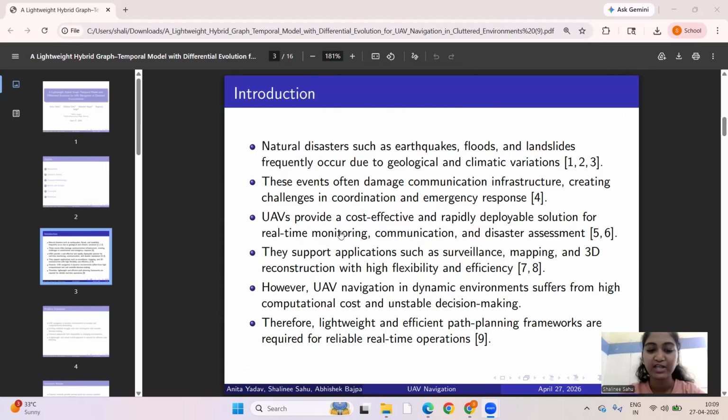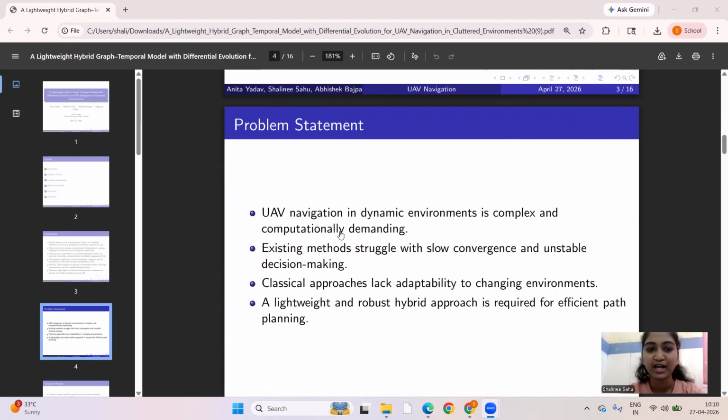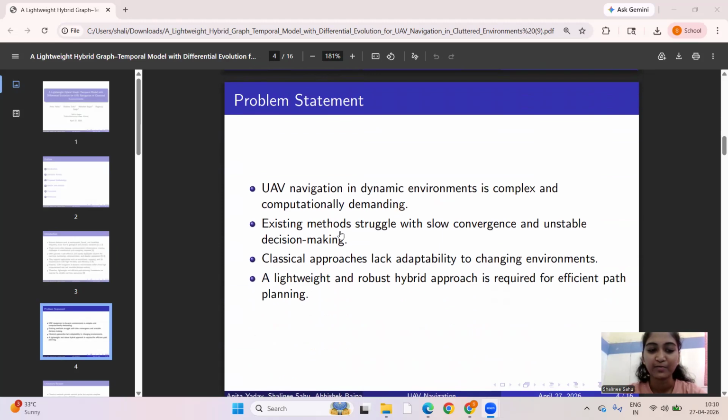However, UAV navigation in dynamic environments is still difficult because it requires high computation and stable decision making. Therefore, there is a need for lightweight and efficient path planning methods. Now go to the next slide, which is the problem statement.